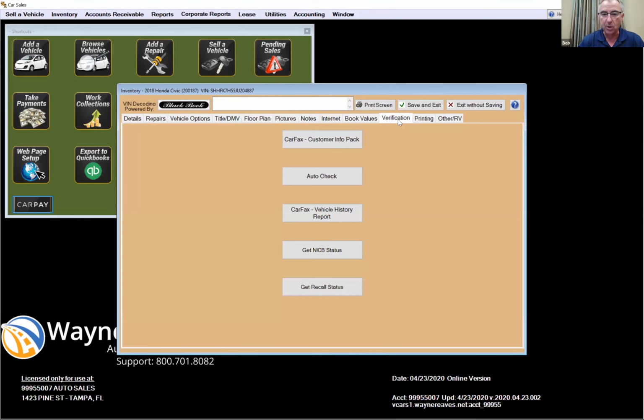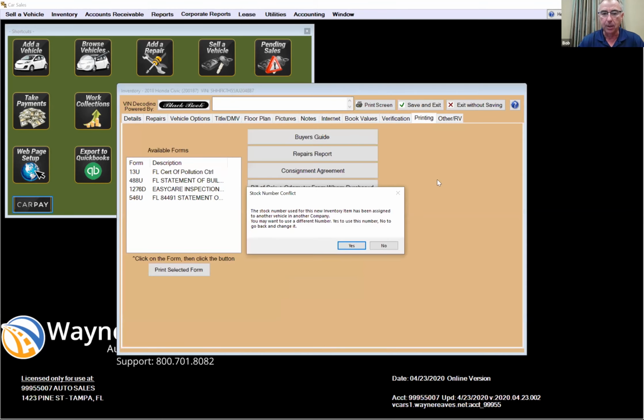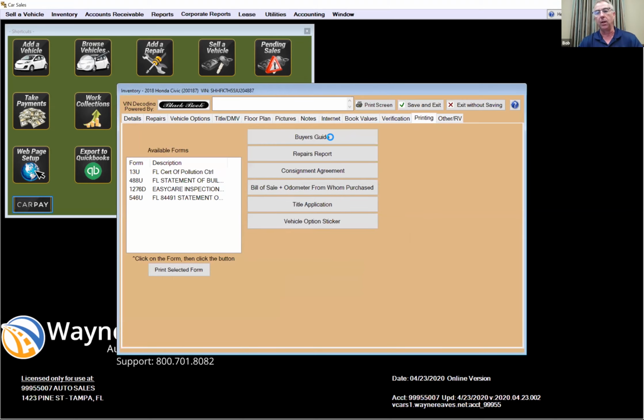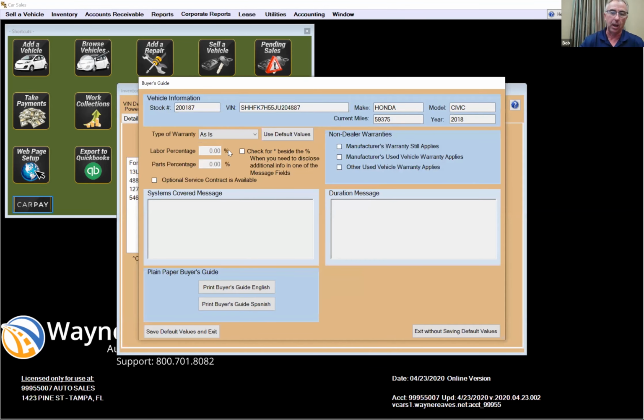We mentioned the verification already. Then we come to printing, and this is where you can print the buyer's guide. The buyer's guide will allow you to say whether you're selling the vehicle as is, if you want to give a warranty with it, if you want to sell it as is and offer a service contract, you check the little box. If there's any remaining warranty, any manufacturer's warranty or other warranties that are coming with the vehicle where you're still selling it as is, you can check those.